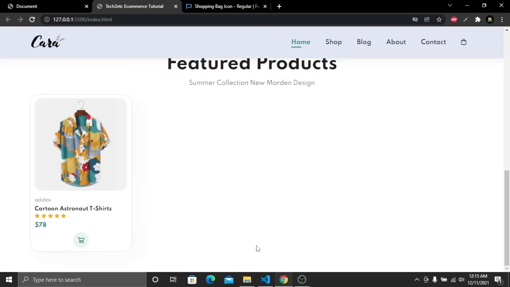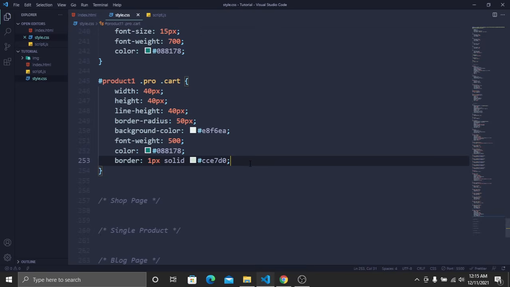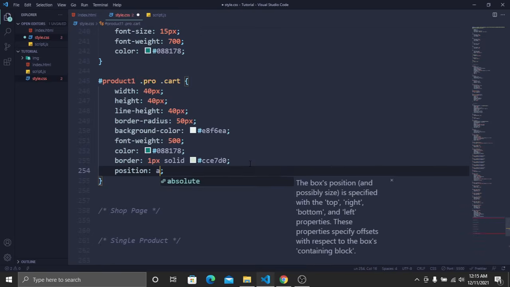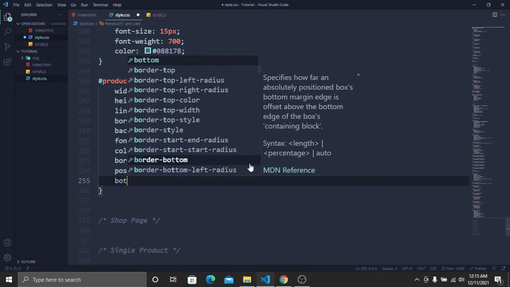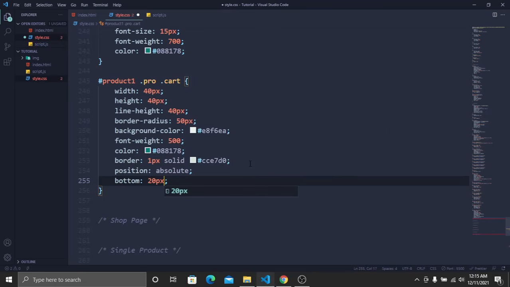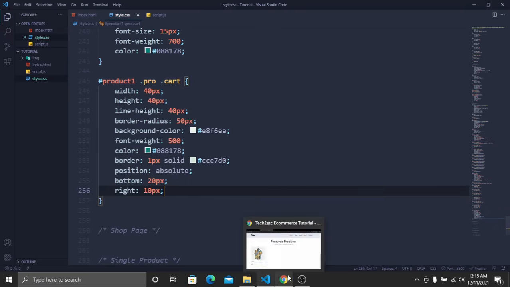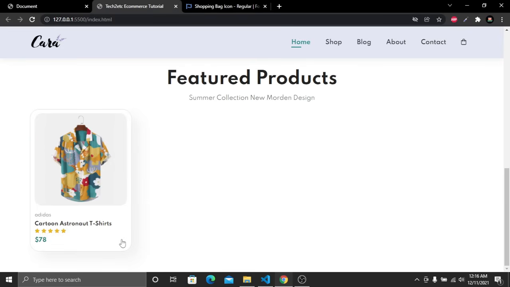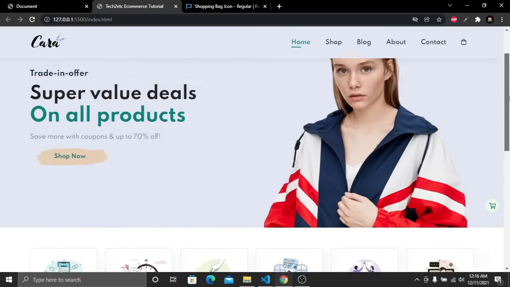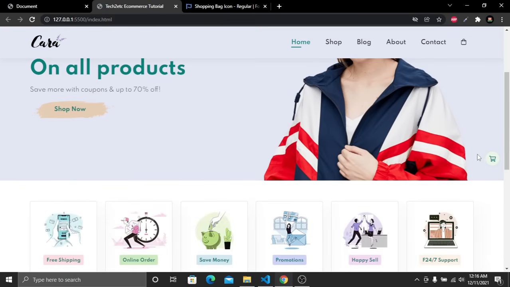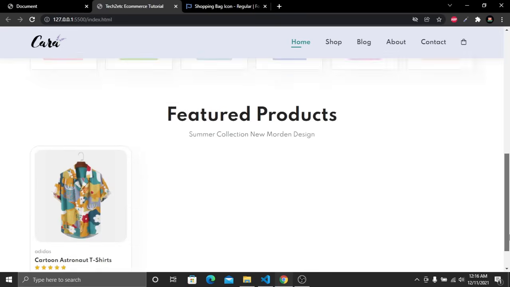Now it is time to position this button in here, so that's why let's add position absolute. Then from the bottom it will take 20 pixel, from the right it will be taking 10 pixel. Now save and go to our website, and here you can see that our add to cart button is not showing here. I think it is showing somewhere in our website. Here you can see that this button is showing in our hero section. So now we have to fix this one.